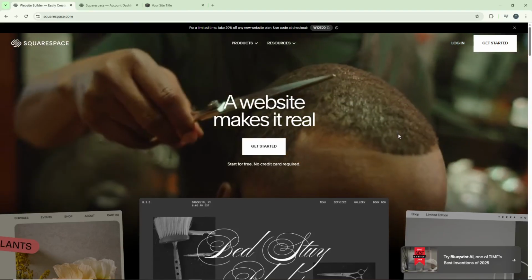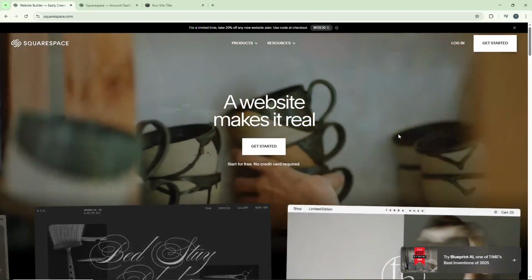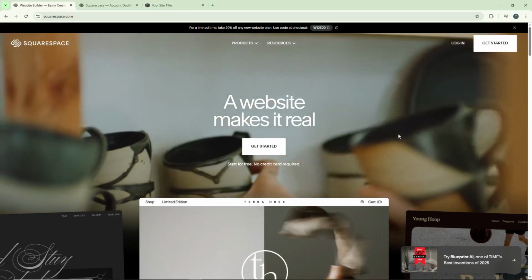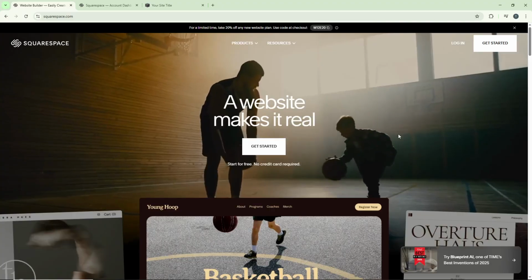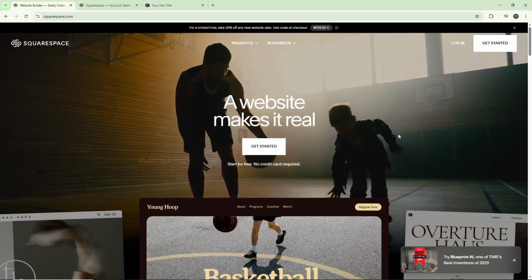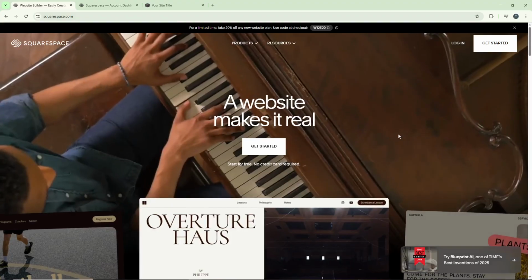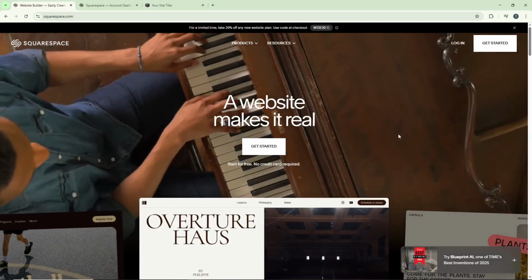Welcome back, everybody. Today, I'm going to teach you how to create custom hover effects in Squarespace. This is a powerful way to add personality and interactivity to your website, making buttons and other elements respond dynamically when visitors move their cursor over them. Let's dive right in and see how this works.